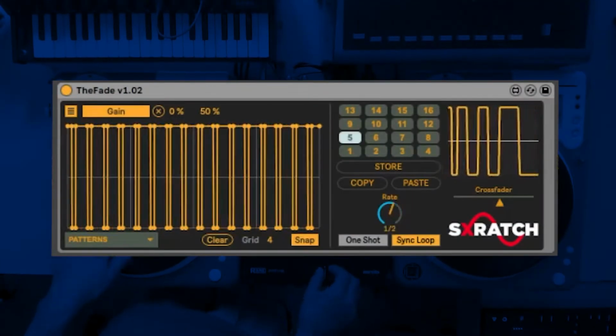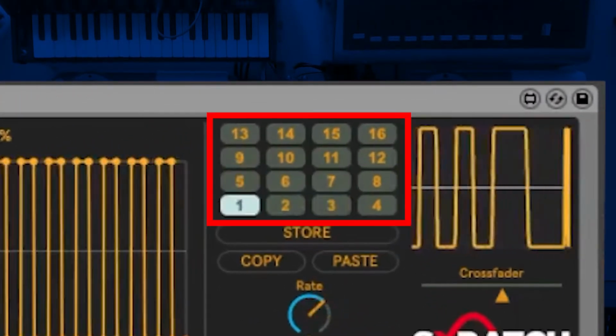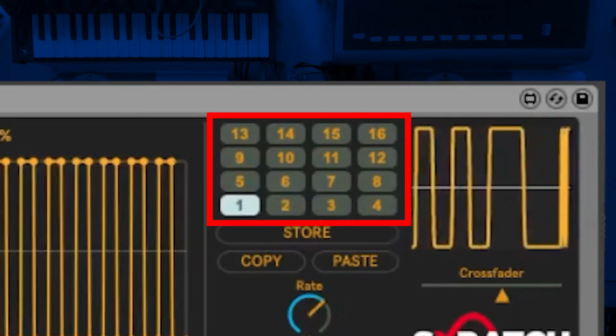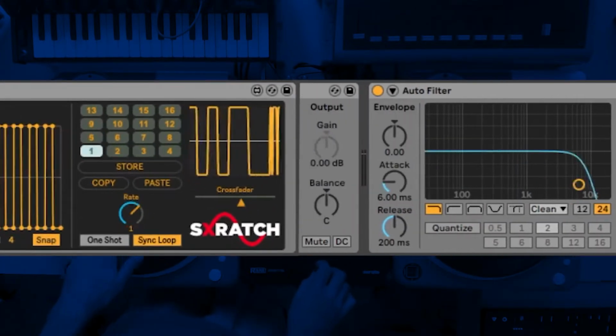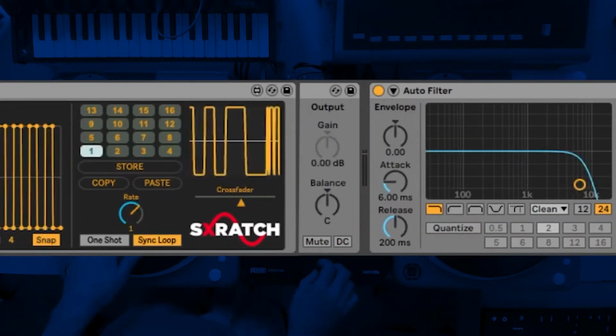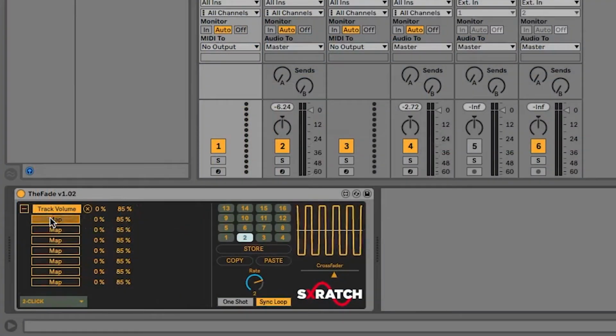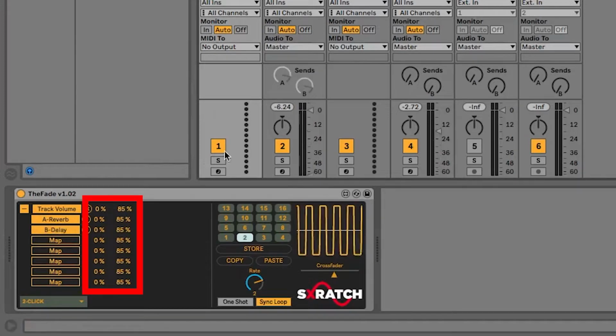Offering 16 user-configurable pattern bank slots, you can trigger signal modulations which can be mapped to most parameters and effects in Ableton Live. Up to 8 parameters can be modulated at one time, each with their own adjustable minimum and maximum values.